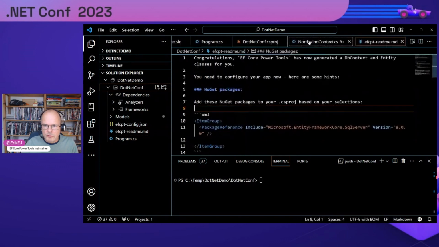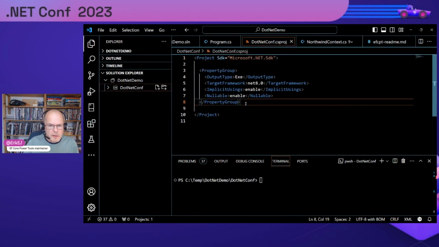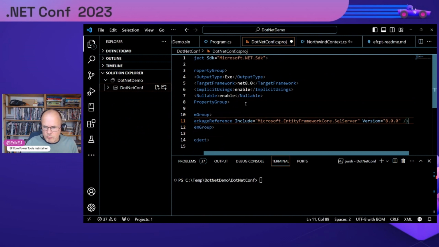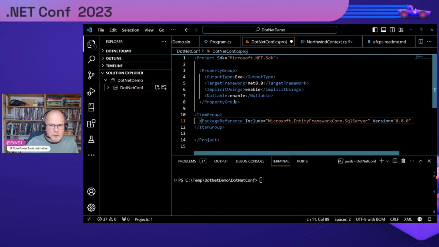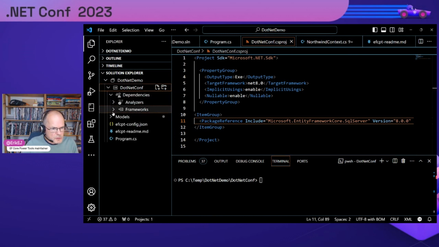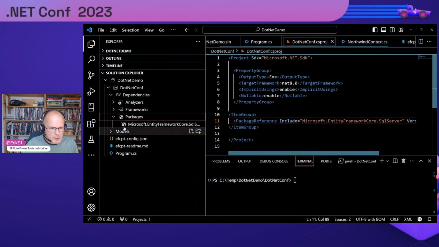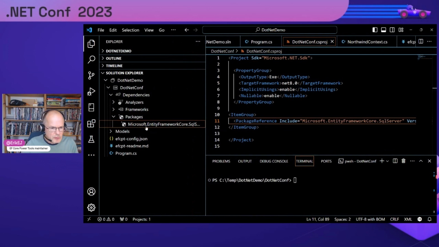Let's just shut this down here and I double click the project file, and then I will add this package reference to my project, which will install the Entity Framework Core SQL Server Provider version 8. And I will save this. Because I have the C# Dev Kit installed, it will automatically start restoring packages for me. And now this package is installed inside my project.